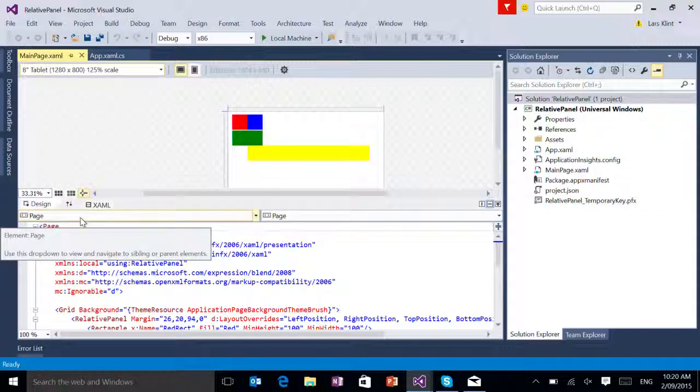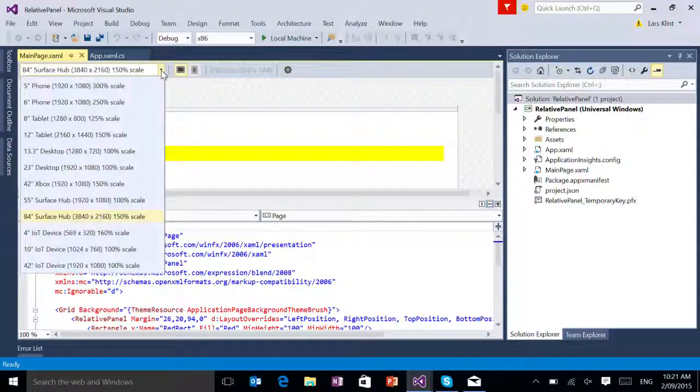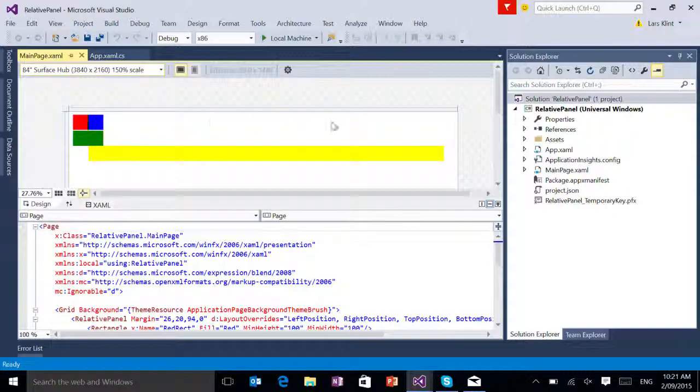Oh, God, what's going to happen now? Yep, there we go. Yellow box going mad. But again, you can see it's the relative pixels and the scaling algorithm is working because that looks the same size. It hasn't suddenly made it really, really tiny in the corner. So that's the idea with that. Okay, let's go back to the 8-inch tablet.